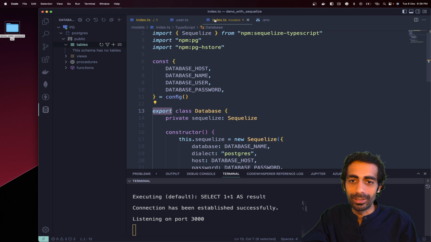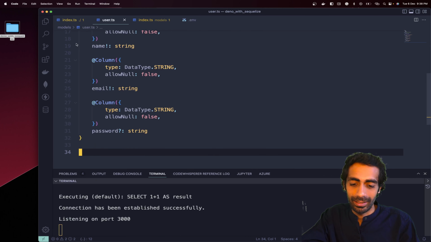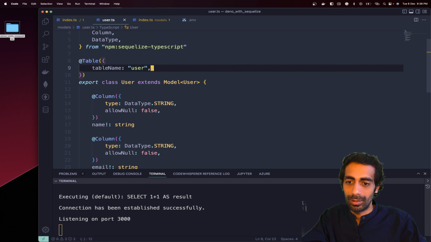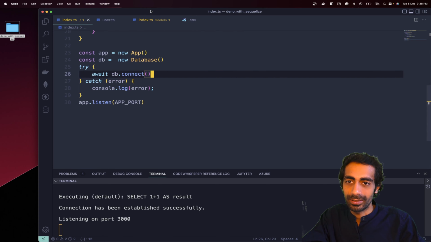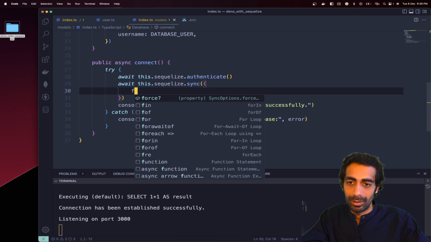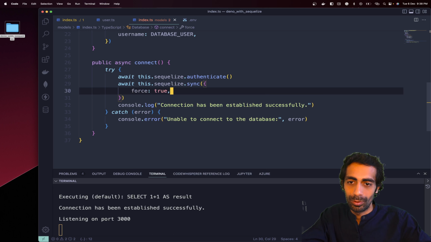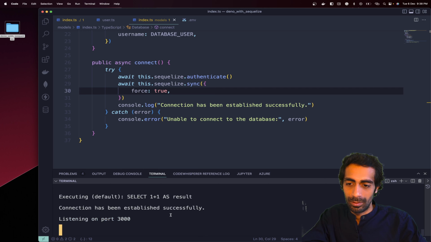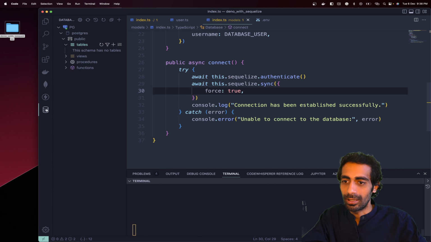Now let me go to the models, let me go to the users model quickly, and here we need to check. I don't want this table name, I'll go with the normal user table, and sync true we are missing, I guess. So inside index.ts, authenticate and sync true. Let me remove this, let me use force true for the first time, and it's still not getting created.